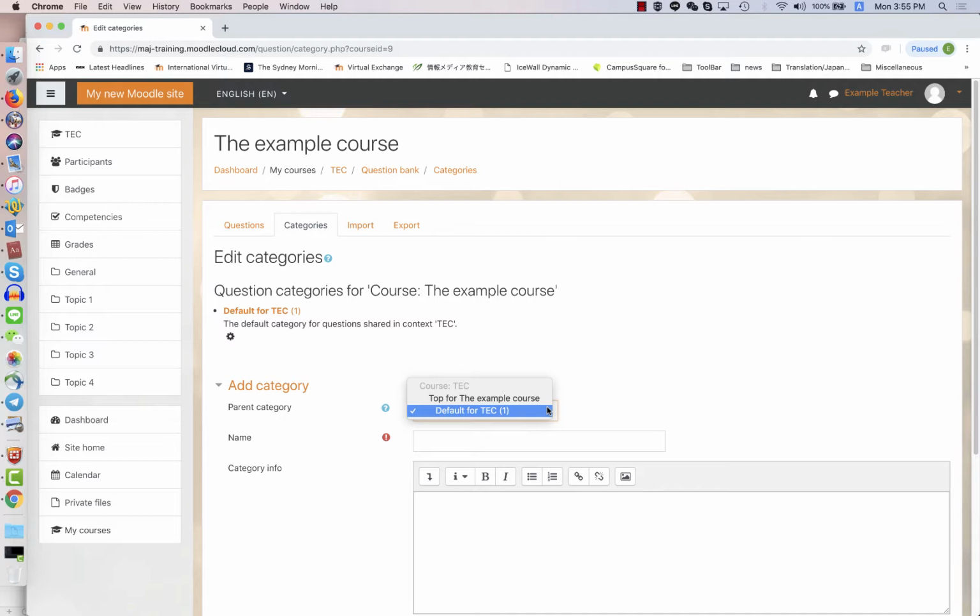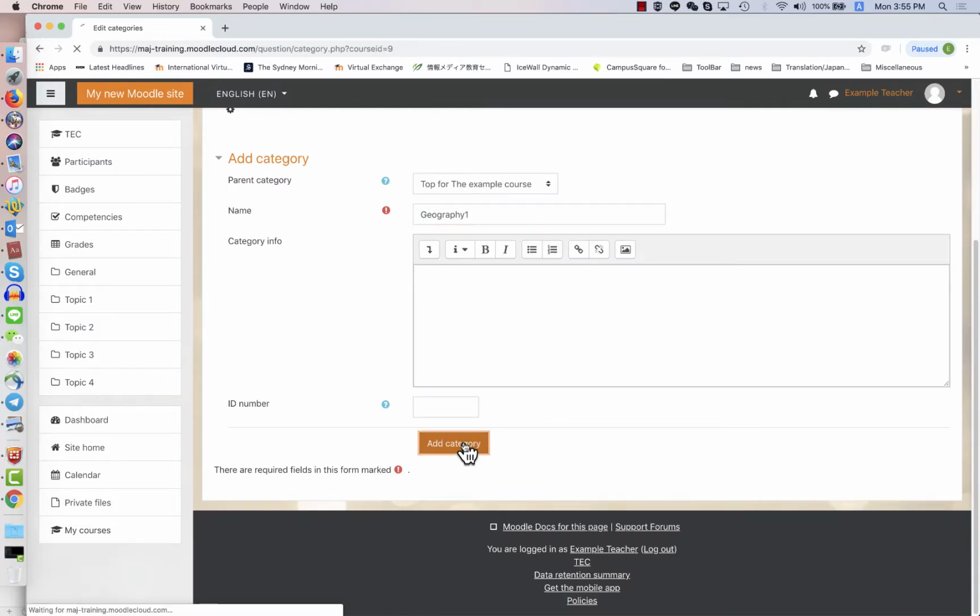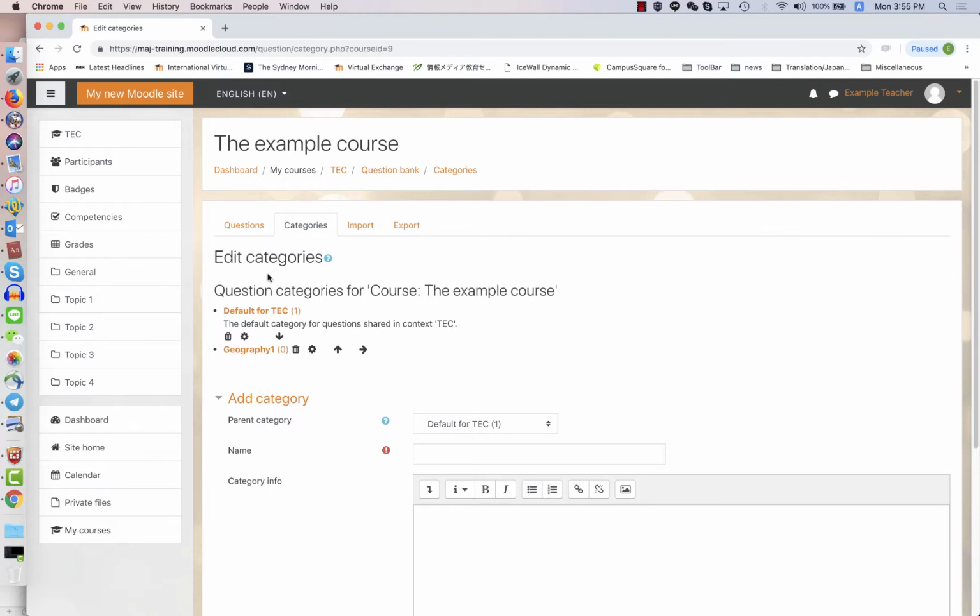So at the moment, we have the default for this particular course. We want to make a new category, try and put it always at the top. You can have categories within categories, but we're going to make one at the top for the moment. So let's just call this one Geography 1, and we've created a new category. Now, I'm looking at this as a teacher, the role of teacher. I've made two categories within this course, the example course.